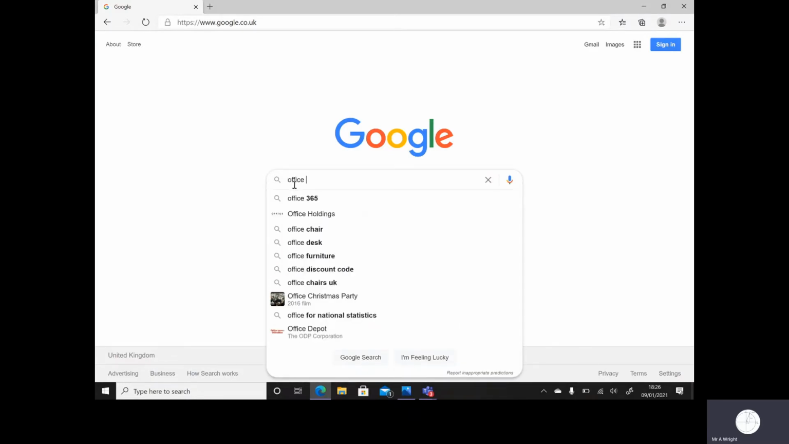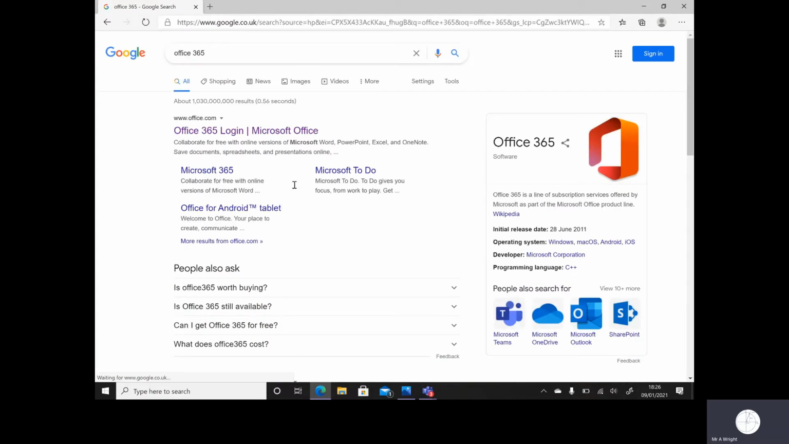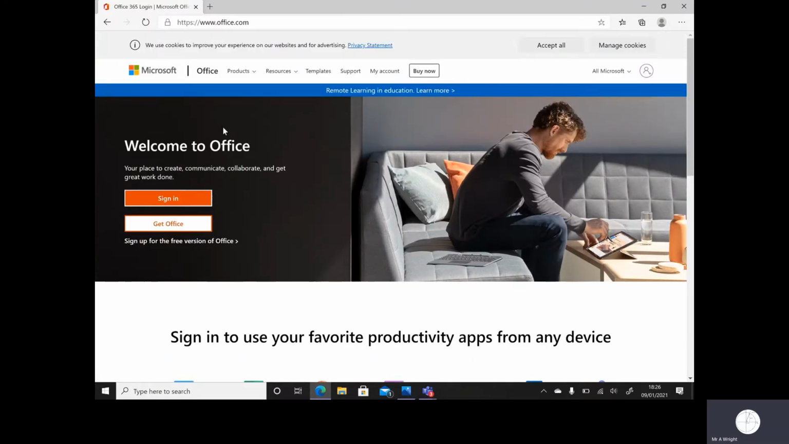because all I'm going to do now is type in Office 365. That's all I'm going to type. I'm just going to hit the enter key, return key, make it search, and now I get to the Office 365 log on. So there we go. I've just clicked that. Welcome to Office, and to sign in bar here on the left hand side. I'm just going to click that.